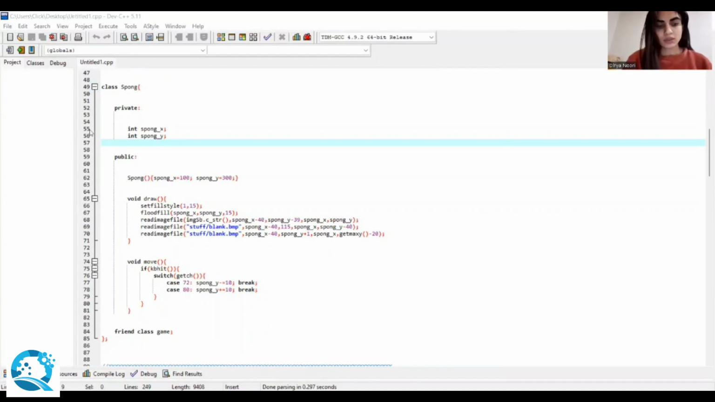SpongBob character. This class will control a SpongBob character by the player. In the SpongBob class, inside the private section, these two private variables will store and change the sponge's location inside the window. And we have a constructor here to set a default location for SpongBob. In void draw, we draw the SpongBob character by importing the SpongBob image file that's stored in the path folder.